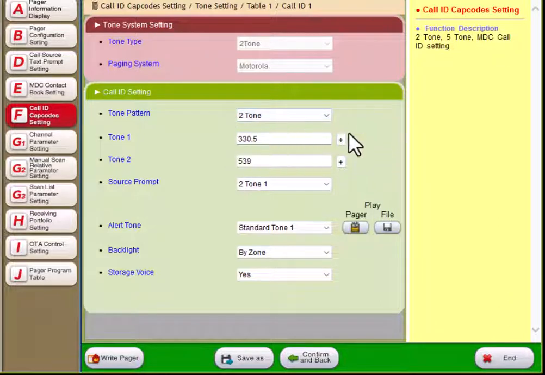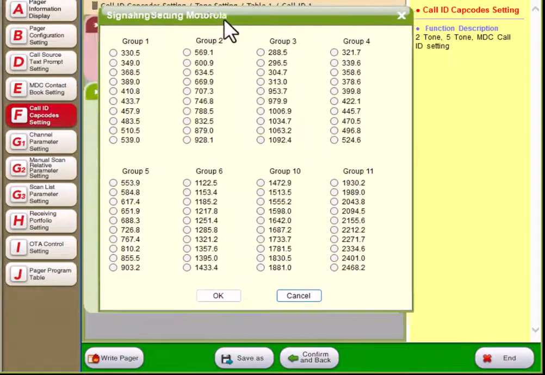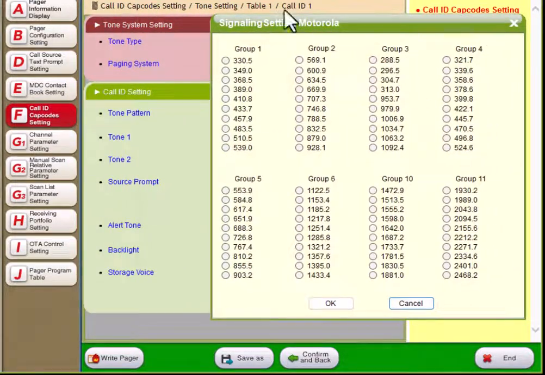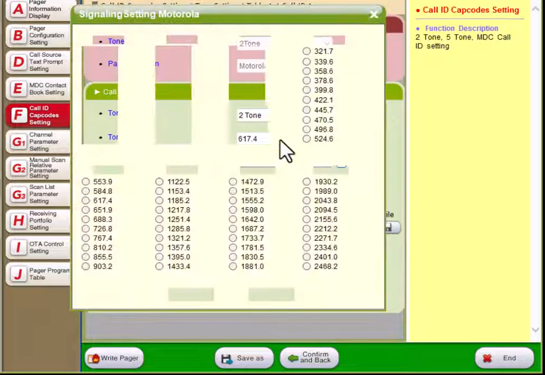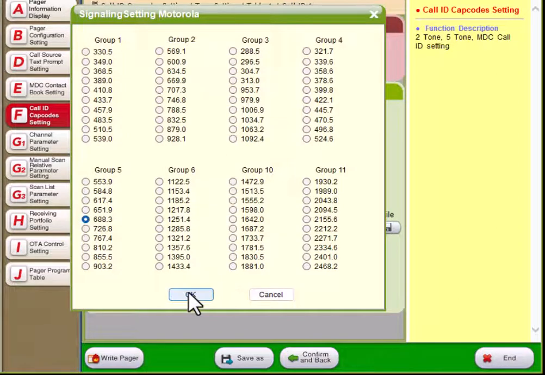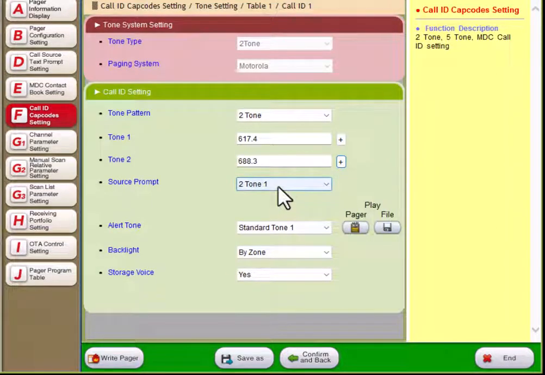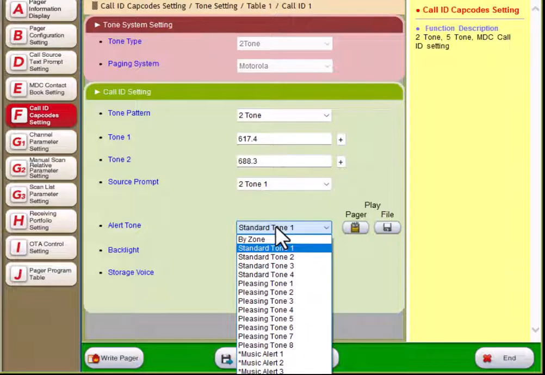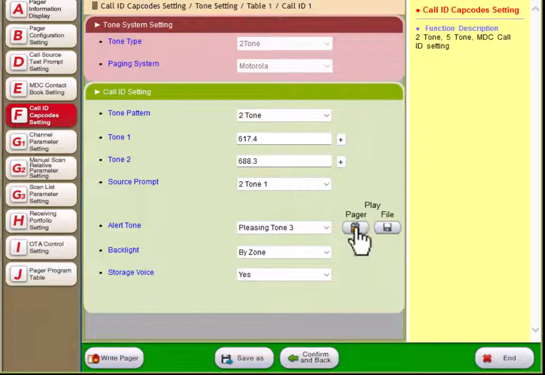If we click here next to the frequency, it's going to pull up a signaling setting for Motorola. This is the Motorola tone set. So if I select, say, 617.4, and then for tone B, 688.3, and then we'll select our source prompt, which is going to be our two-tone 1. And down here you can change the alert tone based on whether you want to follow what the zone is set to, or say I want this one to be the pleasing tone 3, which is the closest to the monitor tone. I'll select that.